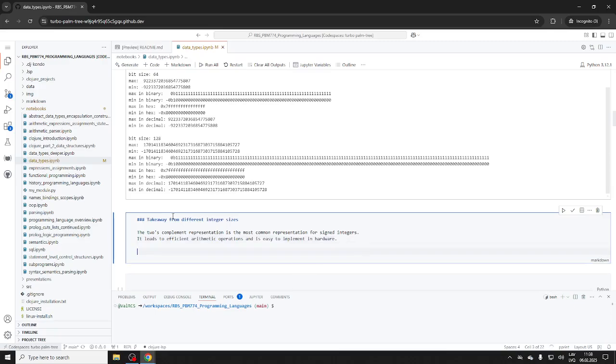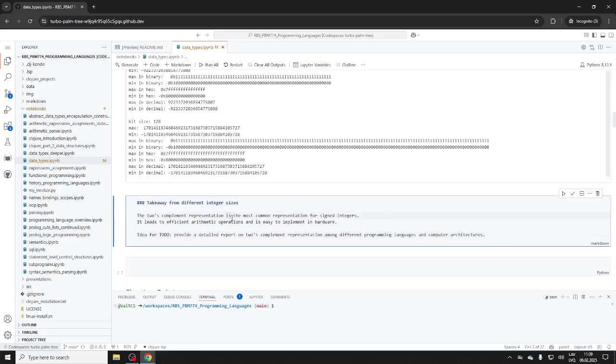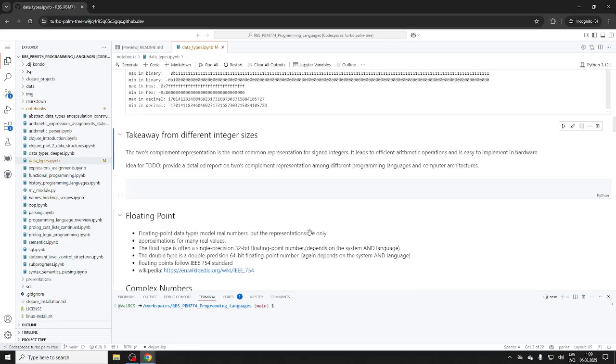But again, I would like to provide a detailed report on two's complement among different architectures, right? On computer architectures. Yeah, okay, that's of course for another day. Right, so let's go to floating point.